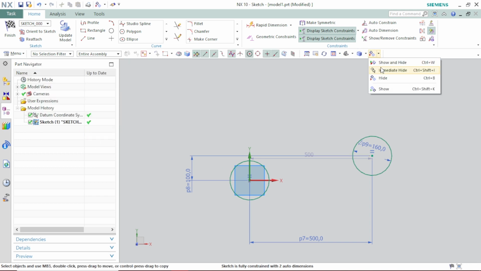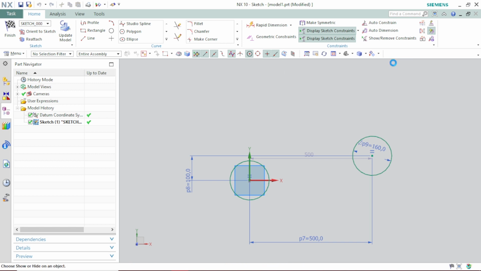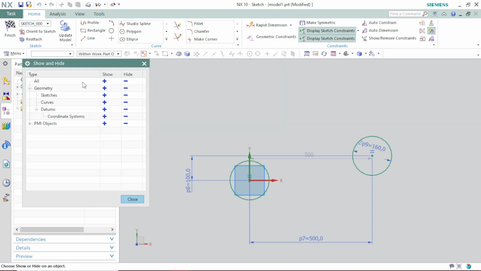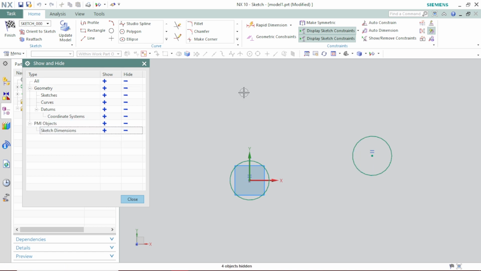Now comes show and hide. If you select this show and hide, here you will find different things which you want to hide. If you just want to hide your dimension, just select the PMI objects, and from here sketch dimension hide. So all the sketch dimensions are temporarily hidden. If you want to reverse this process, just select show. So from here you can hide your sketches, geometries, dimensions, datums, etc.